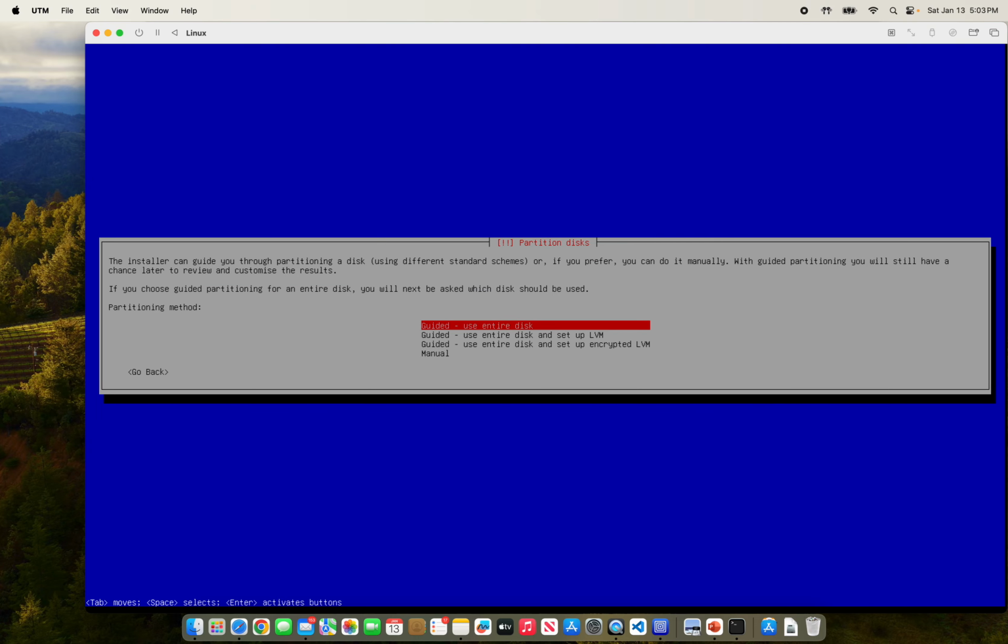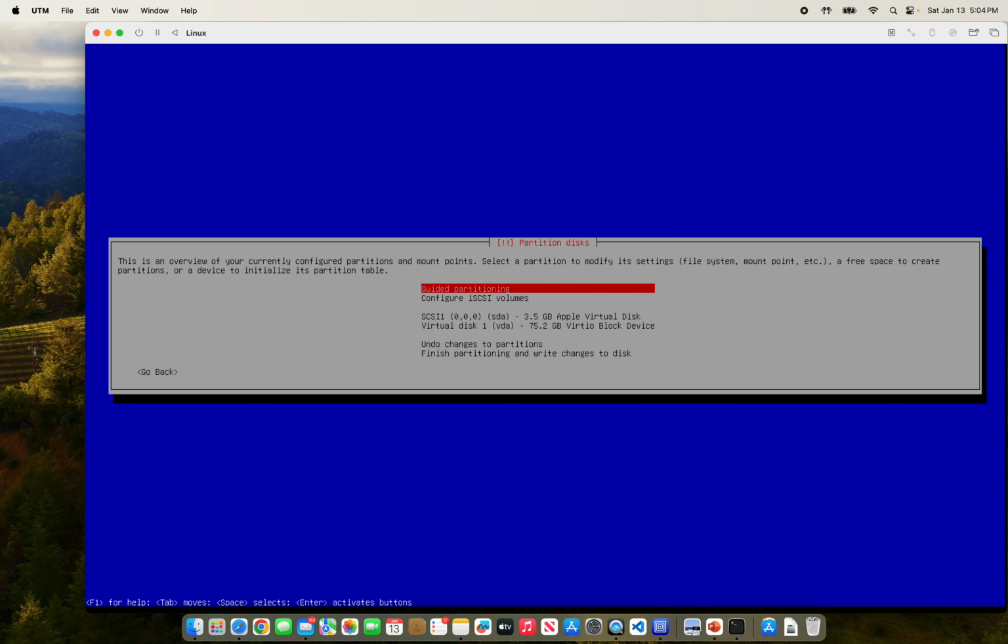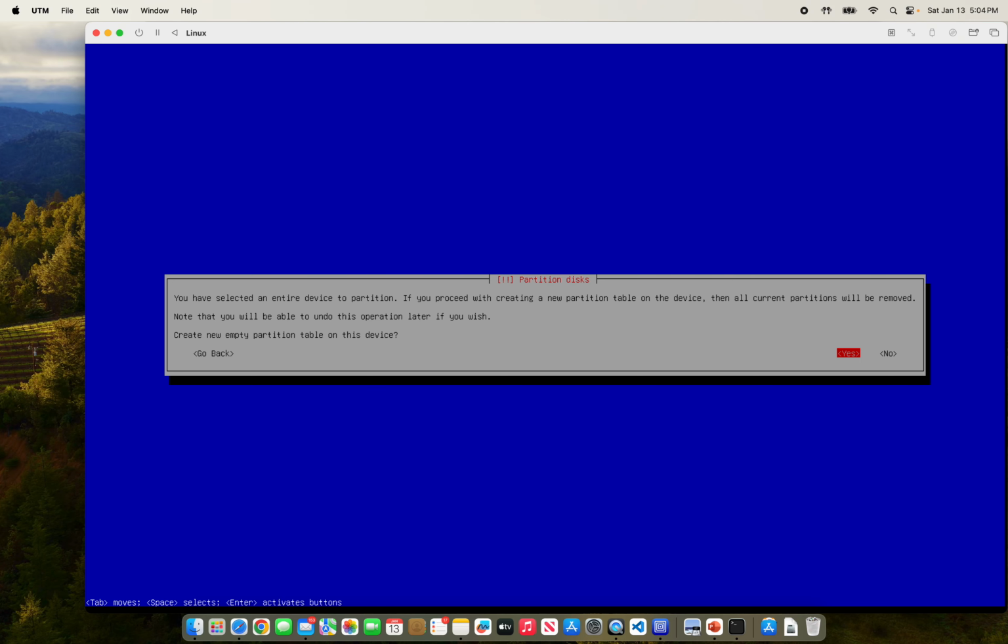So now this is the most important part of this configuration. In this case, as you notice, we have 3 options: guided, use entire disk; guided, use entire disk and set up LVM; and guided, use entire disk and set up encrypted LVM. In this case, I would like you to select manual. So once you selected manual, I would like you to select virtual disk. Press the return key. Say yes.